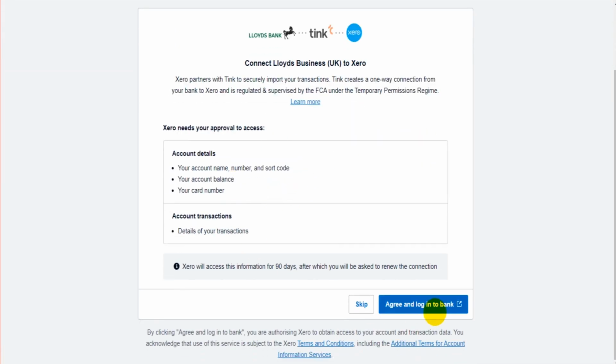Simply click agree and then log in to your online banking. That will then connect the two, your online banking account with Xero, so that Xero can just download those transactions every 24 hours. It will save you so much time. There'll be another video at a later date that will cover that feed and how to automate that feed, create rules. So a lot of the accounting is automated.